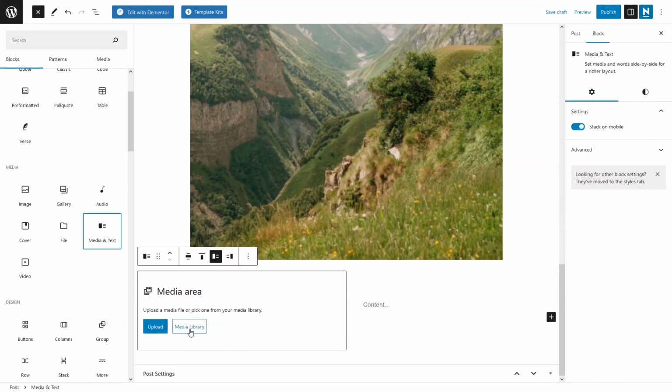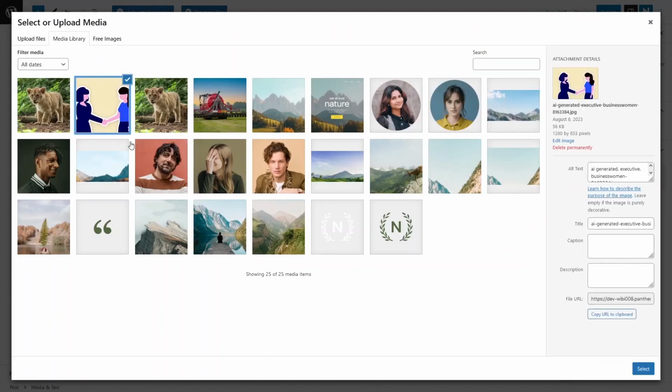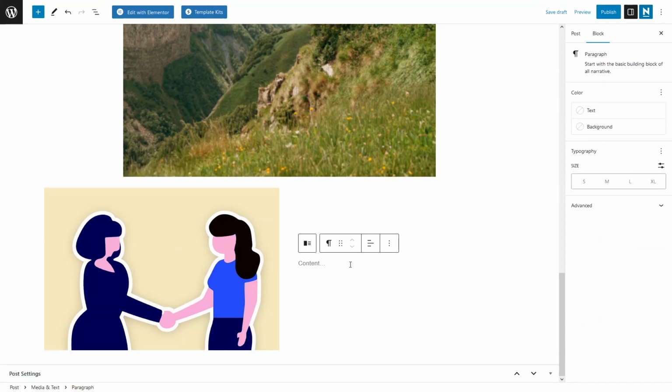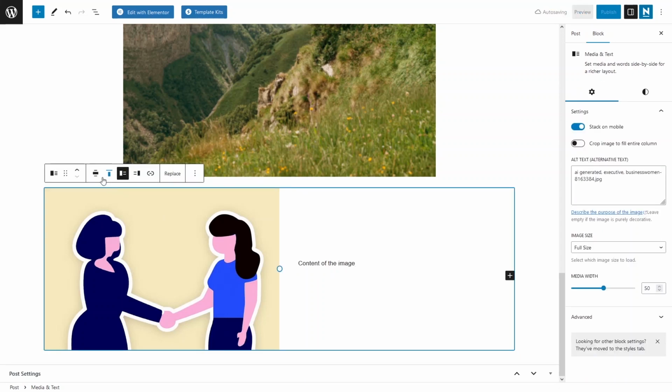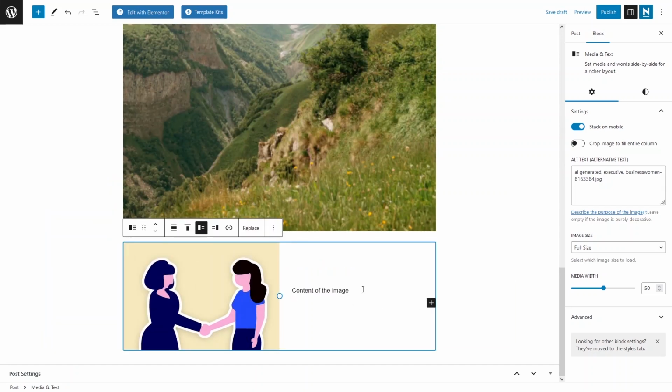Okay, so I will simply select the media library and pick the image from there. So let's select this image and you can see the image here, and here you can simply write down the content of your image or whatever you want to write here. So here I will simply write down content of the image. Okay, so from here we can do the alignment of our image and the text. If I align it to the none, it would actually change the width of our text and the image. Okay, so this is how you can align the text in the image.